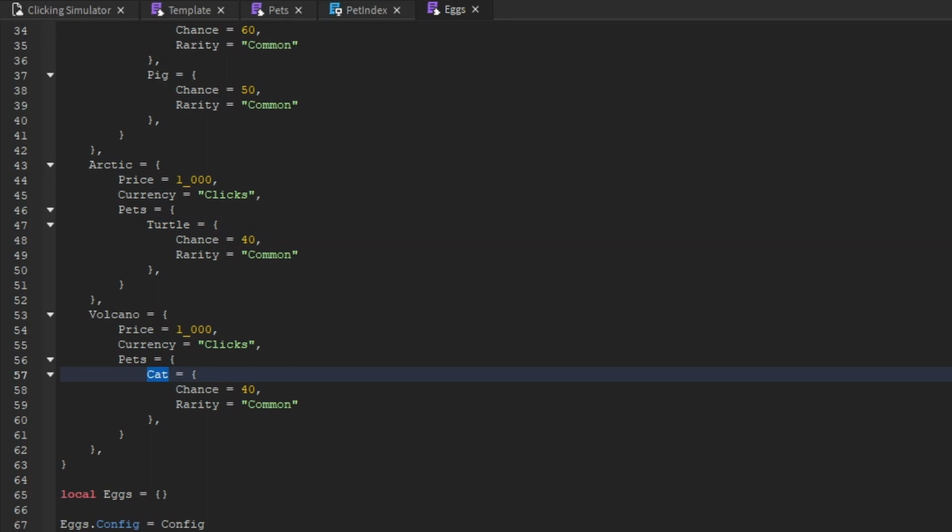So all of the pets are unique in each of the individual eggs, and none of them are in multiple eggs. I get that some people might not want their pet system set up like this, but this does seem to be how Clicking Simulator is actually set up, so I do apologize if you guys wanted it differently. There's hundreds of different ways to configure and set up a pet system, but at least you guys can still learn from this.